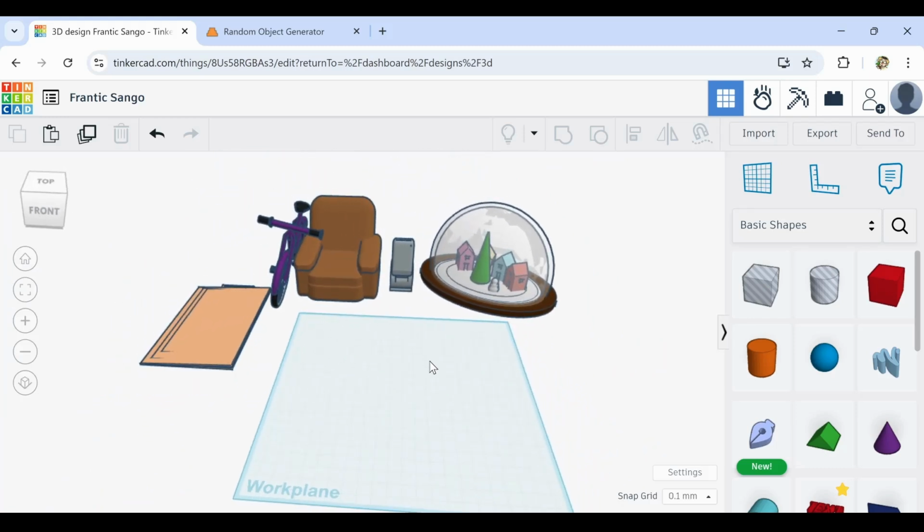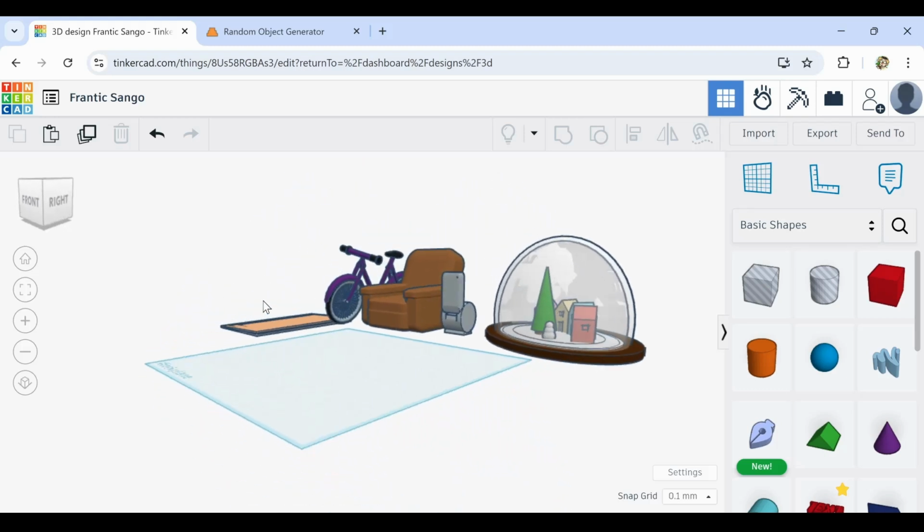Guys, I think I'm about out of time, but you talked me into it. We're doing one more. Even if it's super simple, it's going to be the last one, guys.